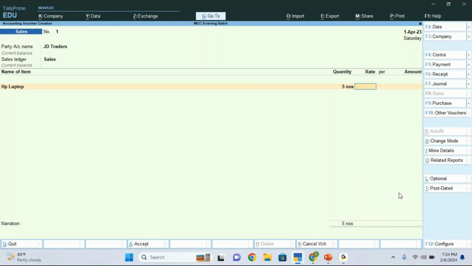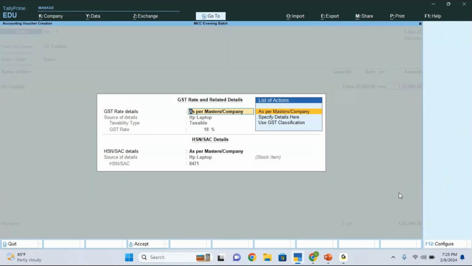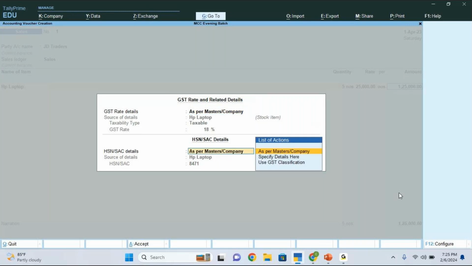Let me give the rate as 25,000. So now you can see that the invoice value is more than 50,000. So it is mandatory for us to generate e-way bill. Okay. Then you will get the GST rate and related details. Again, you can press as per master or company because we have already defined all the details. So there is no need for us to define it once again.